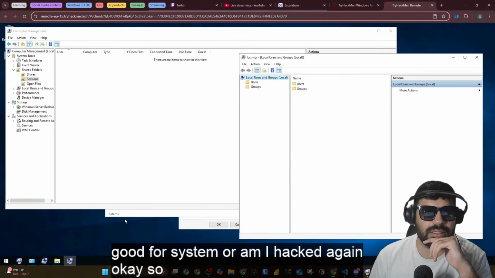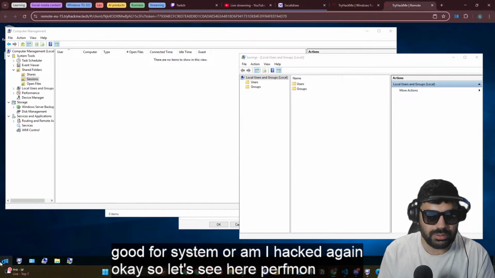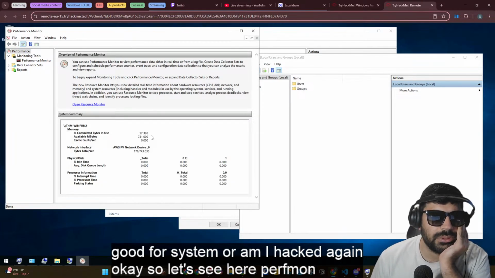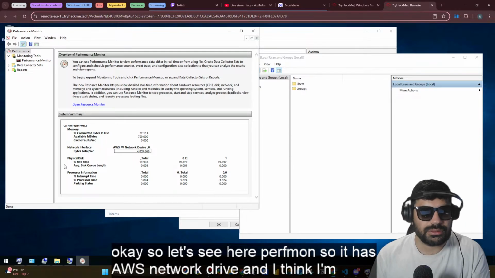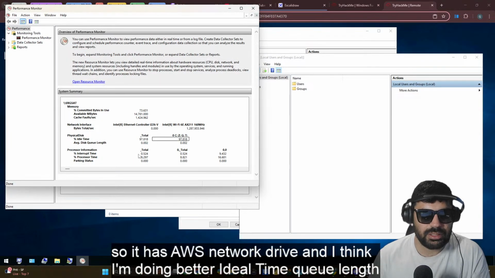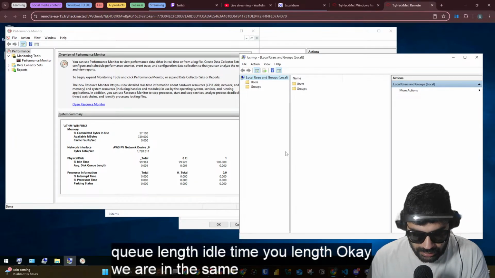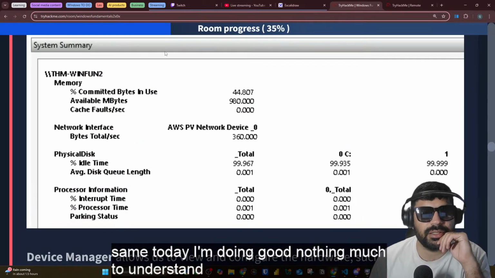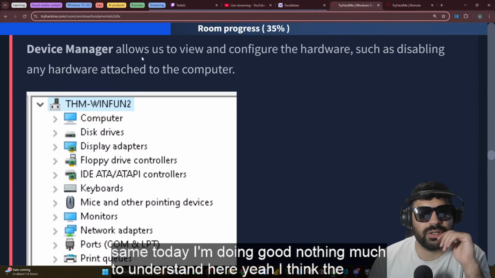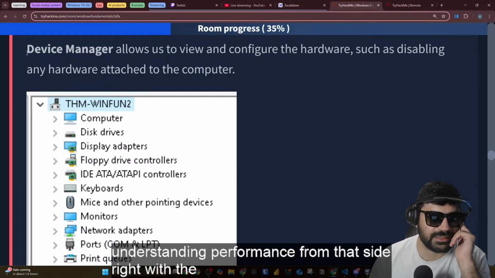Okay, so let's see here. Perfmon. So it has AWS network drive. And I think I'm doing better. Idle time, queue length. We are in the same. I'm doing good. Nothing much to understand here. Yeah, I think the one which is good to understand is task manager, understanding performance from that side, right? With the whole visualization going on.